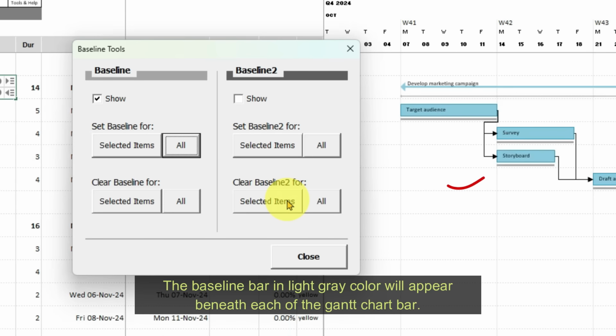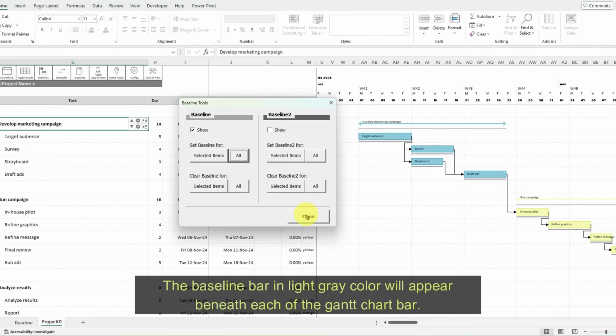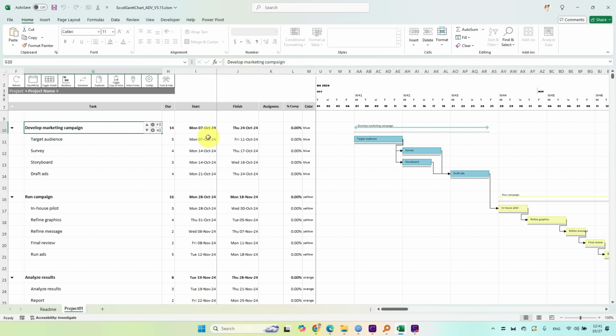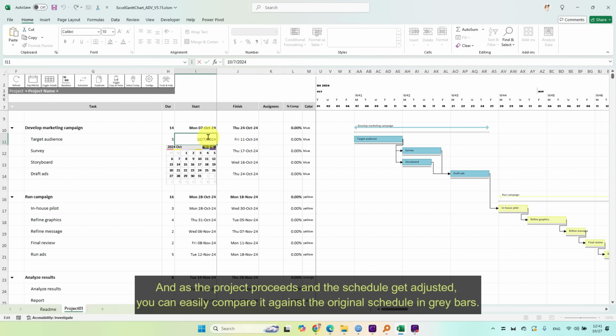The baseline bar in light gray color will appear beneath each of the Gantt chart bar. And as the project proceeds and the schedule get adjusted, you can easily compare it against the original schedule in gray bars.